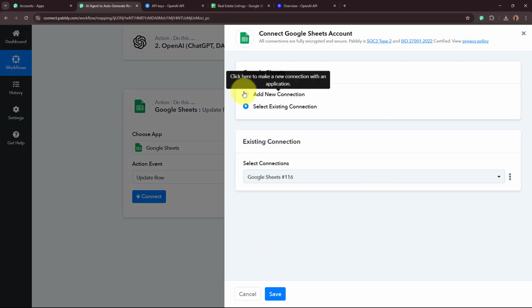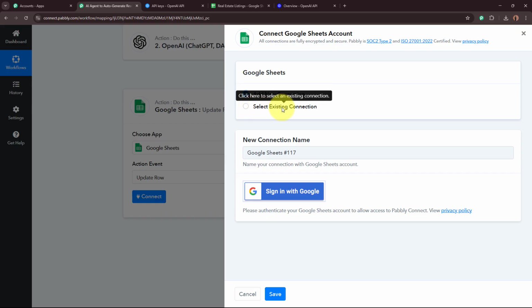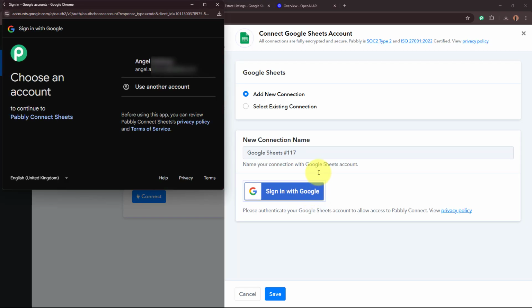A window is going to appear in front of you on which click on add new connection, or else you can select the existing connection from before. Now over here it says sign in with Google. I'm going to click on this button right here. Then this window is going to appear, which is asking me to choose an account. Select the account in which you have created the spreadsheet. So this is the account. I'm going to select it from here.